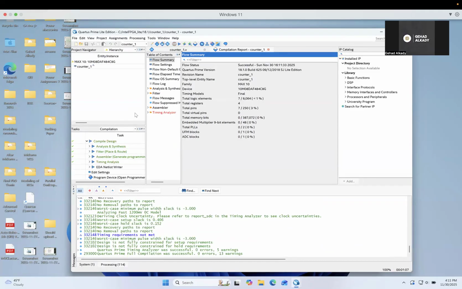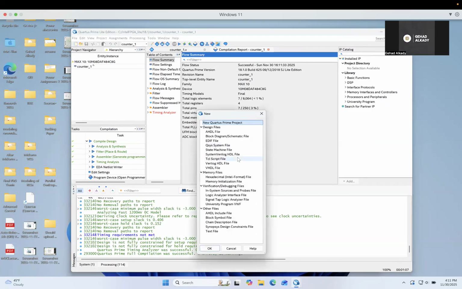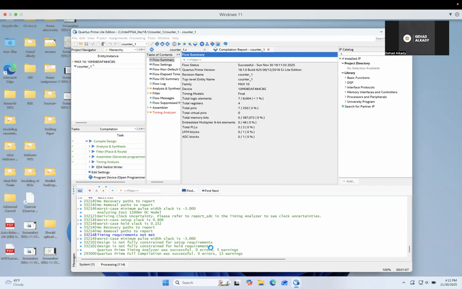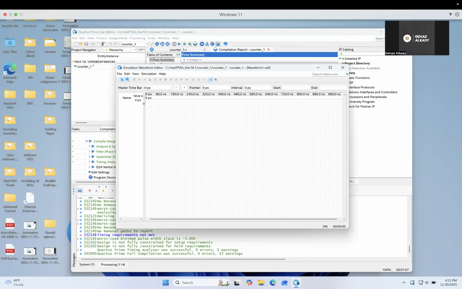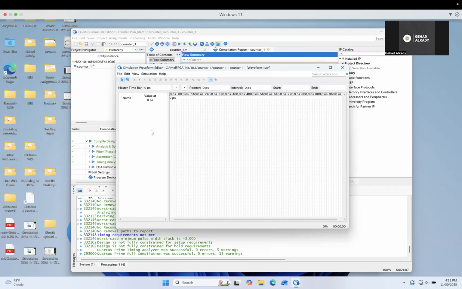Okay, now our code is 100% correct, and we can simulate the code to make sure that the code is functionally working. So here we will choose this white paper another time, but for this we will go for the verification debugging files section, and we will choose the final one, which is the university program VWF. And then OK. So this window is opened.